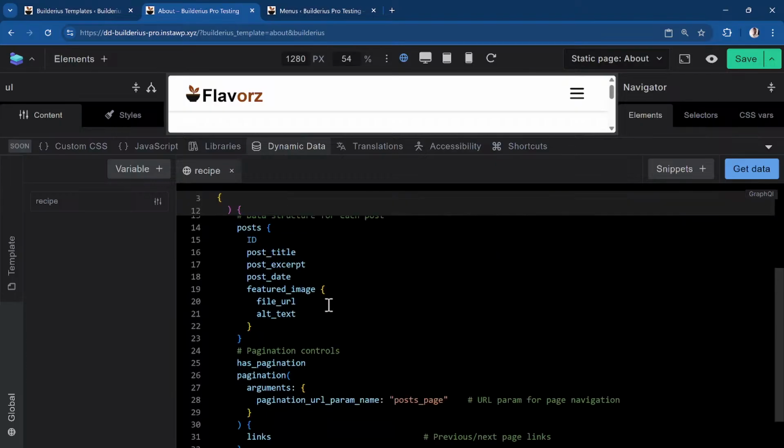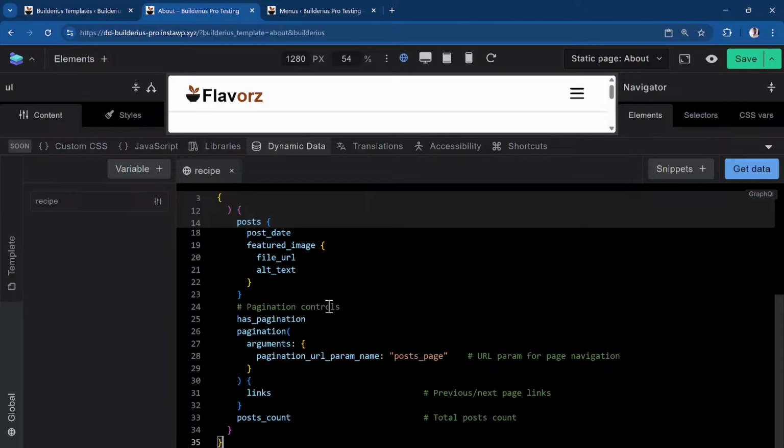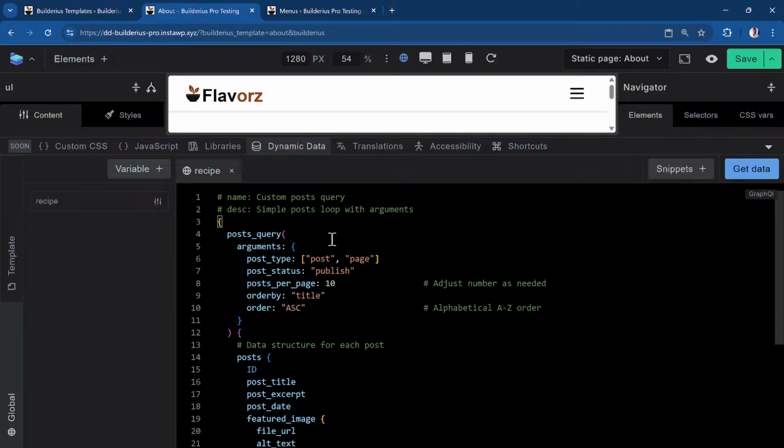And this is how the snippet is. It gives you all of the possible options that it thinks you may want to use. So first we start with our query, which is the post query. It's basically like your WP query, the same way you have it. But Builderius uses, if you can see at the top there, GraphQL. So that's what it uses.